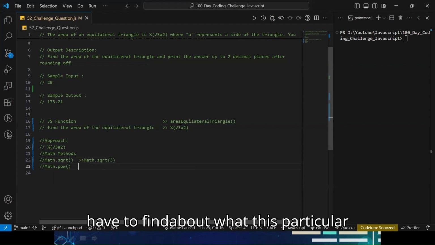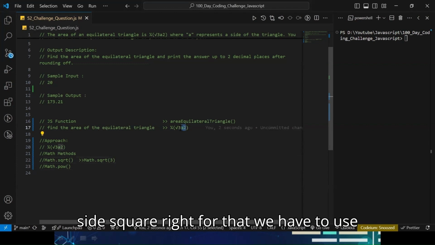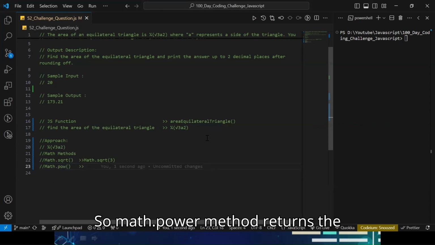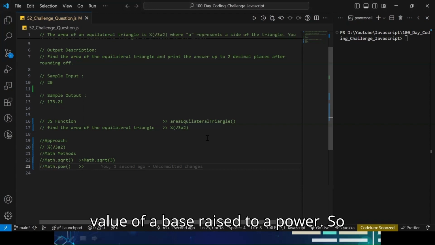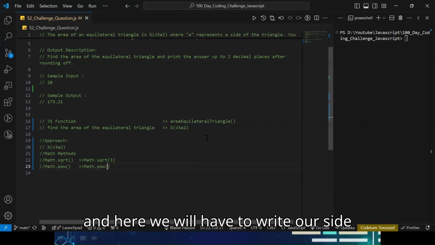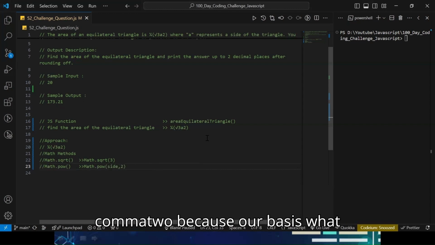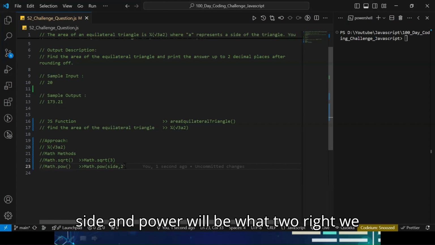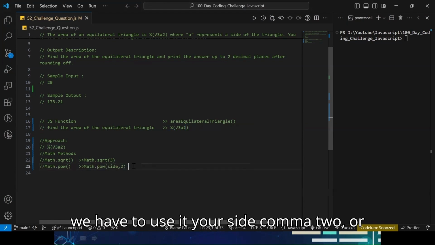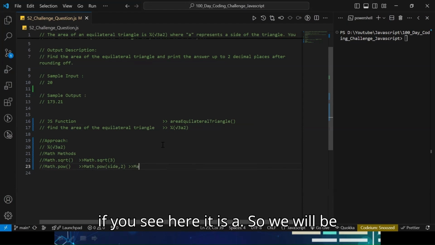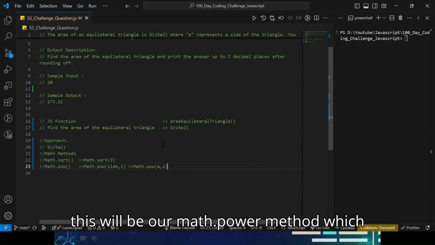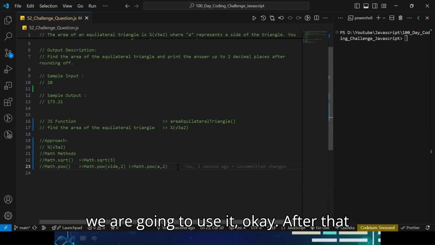After that, we have to find out this particular side squared, right? For that, we have to use this Math.pow method. The Math.pow method returns the value of a base raised to a power. So in this case, it will be Math.pow, and here we will write our side comma 2, because our base is side, and the power will be 2, right? We have a raised to 2, right? So that is what we have to use here, side comma 2. Or if you see here, it is a. So we will be writing here Math.pow, and we will write a comma 2. So this will be our Math.pow method which we are going to use.